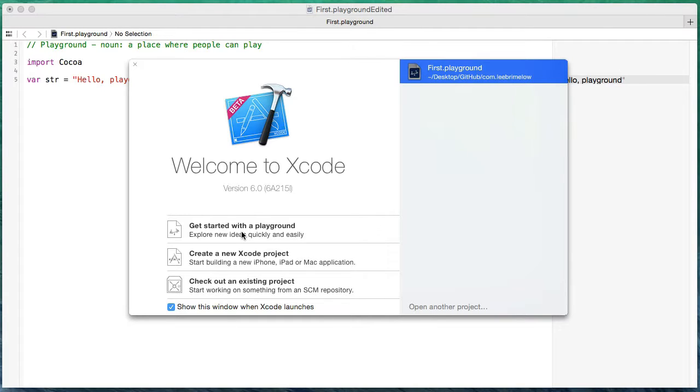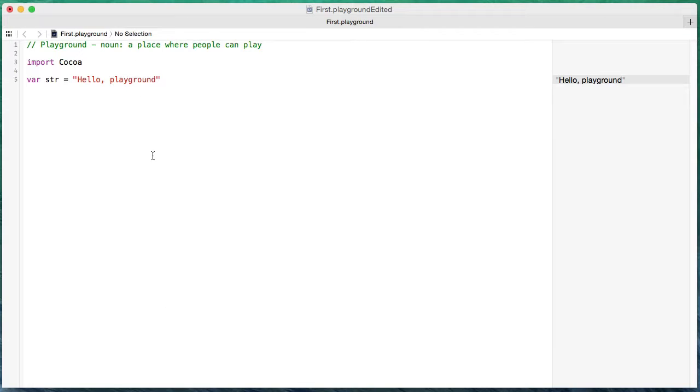So now from the welcome screen in Xcode 6, you can see we have a new option called Getting Started with a Playground. If you click that, it allows you to save this playground. You can include playgrounds as part of your Xcode project if you want to be prototyping stuff for your project, or you can just create them standalone. So I created one on the desktop just called First. And when you create it, this is the code that there is.